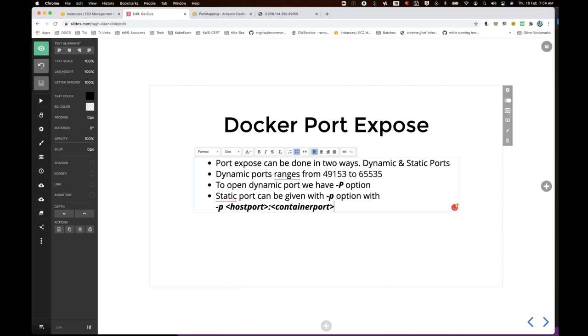So this is how you can open certain ports with the container. Dynamically or statically you can open certain ports, and it depends on your scenario how you do that. Okay, clear? Any questions?